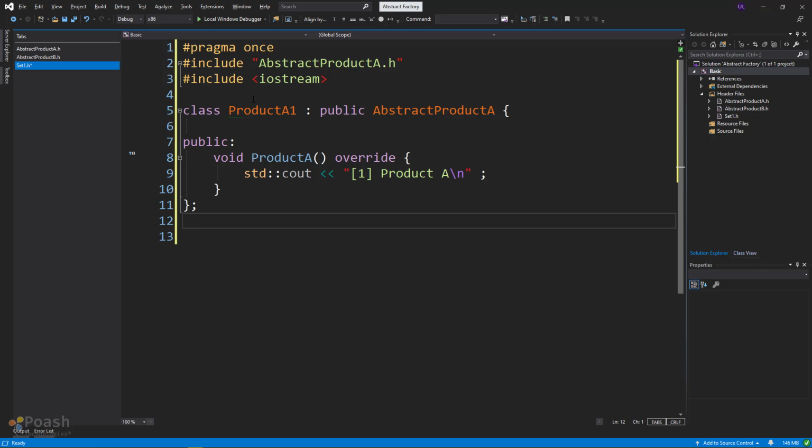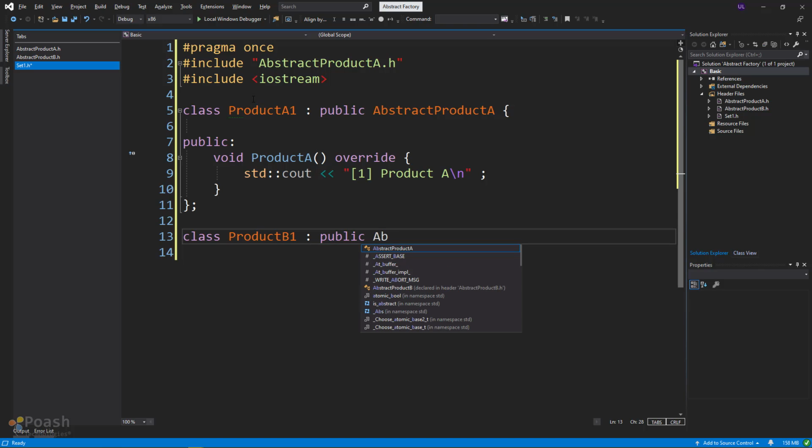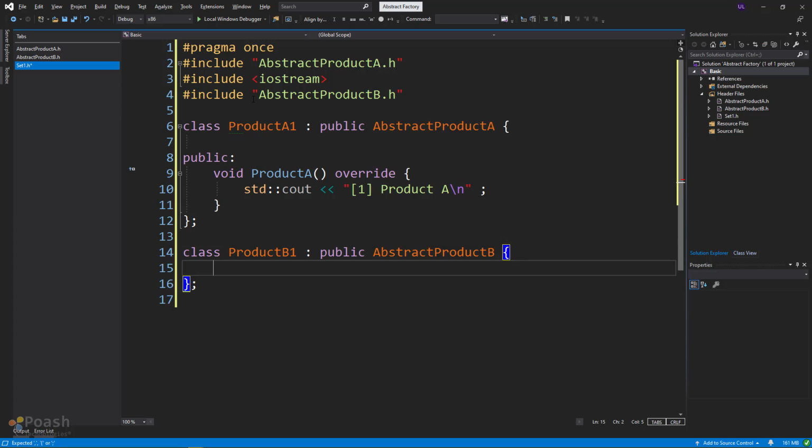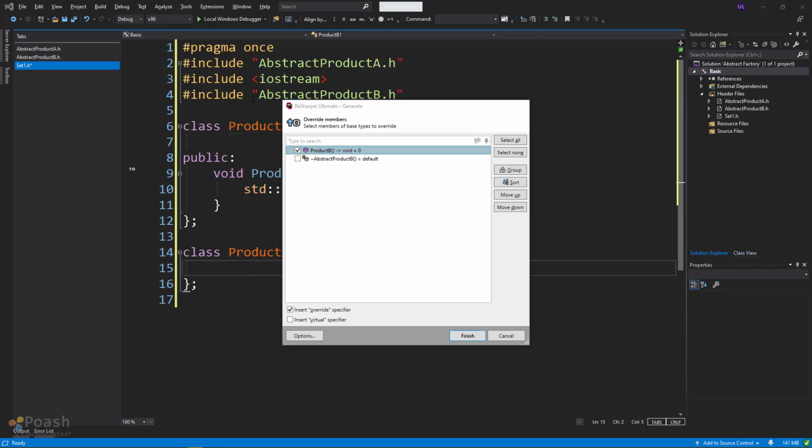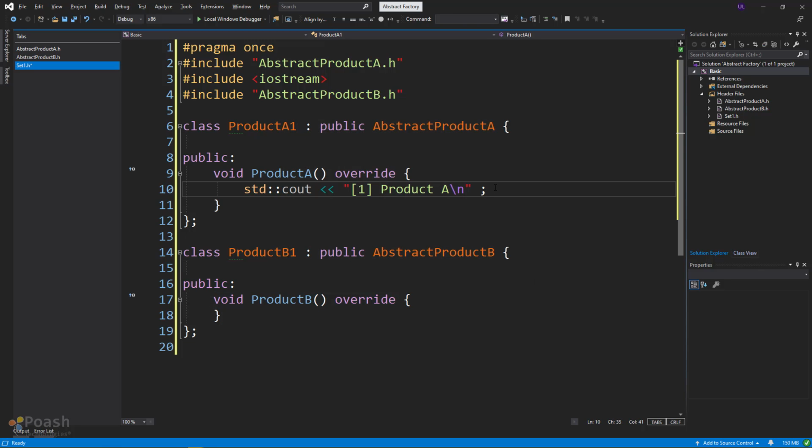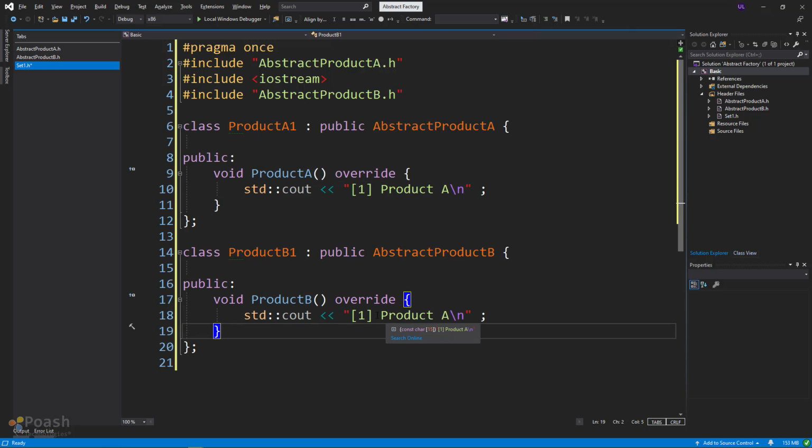We will now create the variation of product B for set 1. So the class is product B1. And it inherits from abstract product B. Note that this file will only contain the classes that belong to set 1. And here we will print a similar message. This is product B. We are done with the products for set 1.